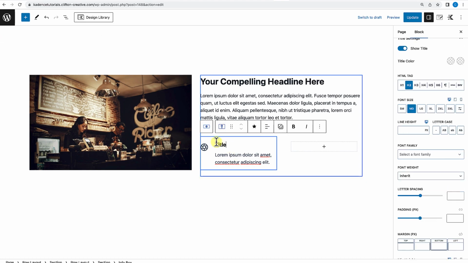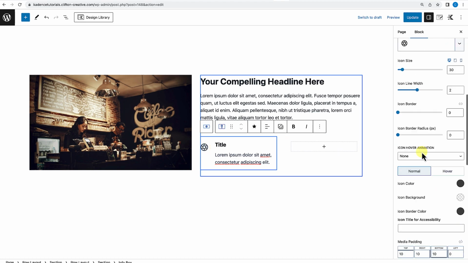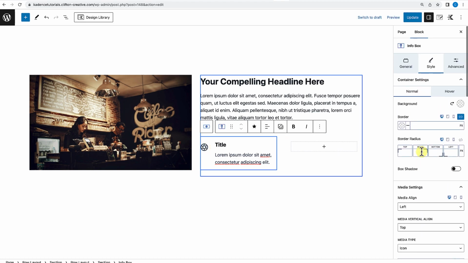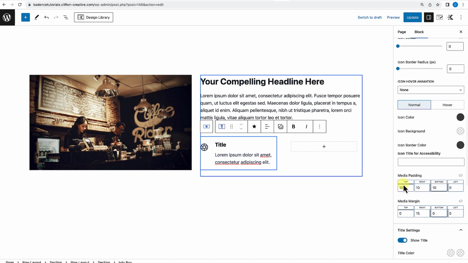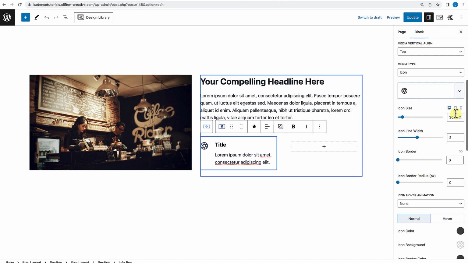All right, and then I want to make sure that the title and the icon align correctly. So we're going to go back to the media settings. So under style, media settings, and over here I can see there's about 10 pixels of padding over there. I'm going to reduce that to 5 pixels. That brought it up a little bit. And then maybe I can also reduce the size of that icon to 25. So it's kind of more in line with the title.